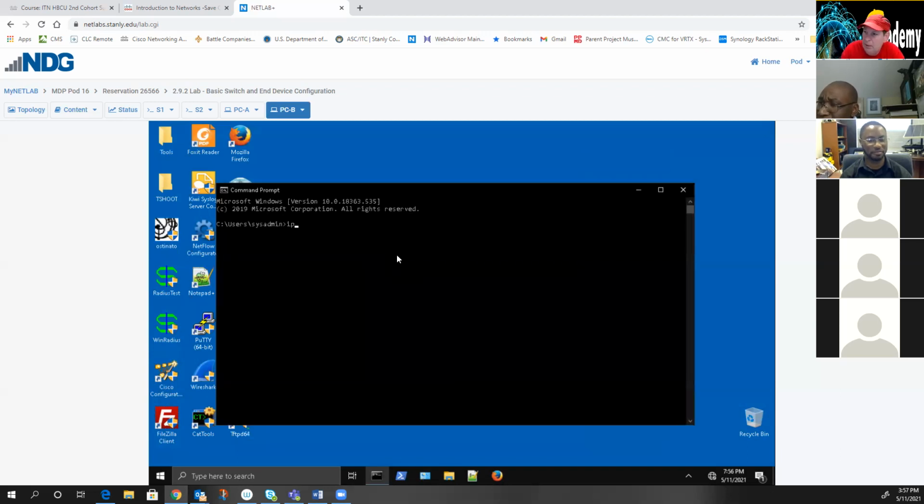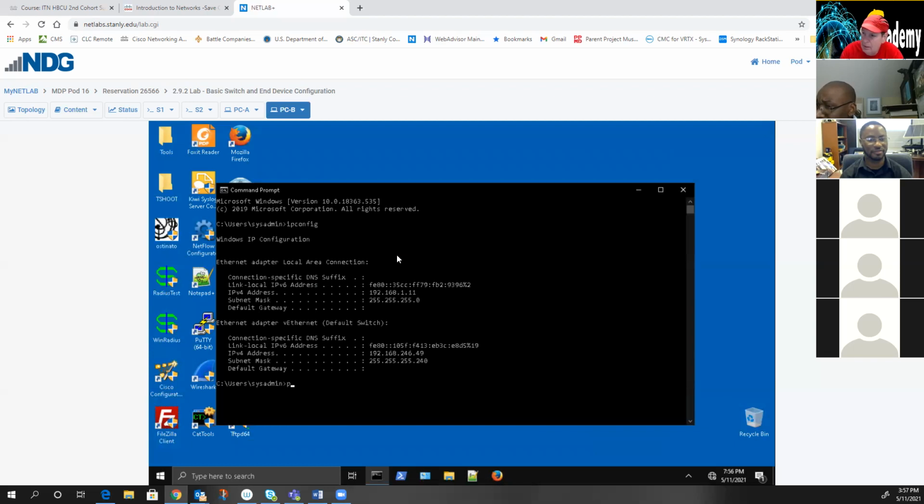But see here, I do an ipconfig just like normal. All right, and then I can do a ping 192.168.1.10, and that's pinging over to PCA.